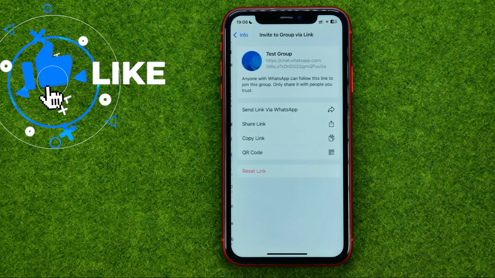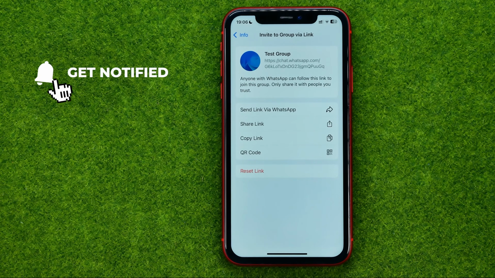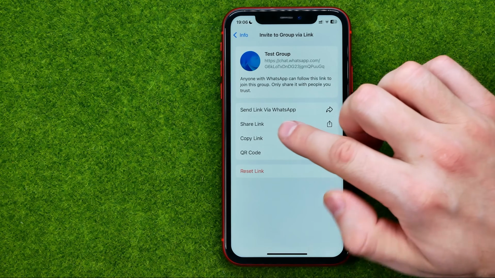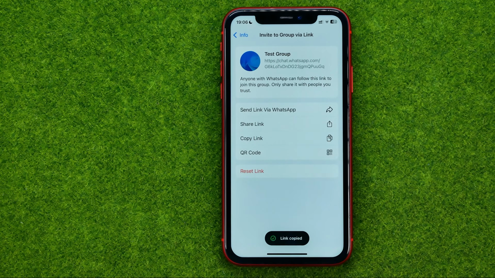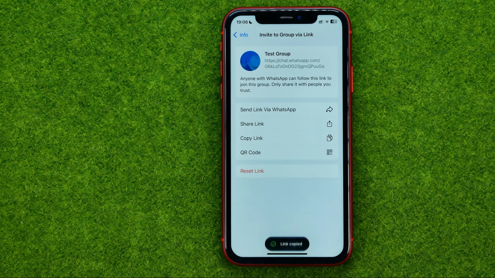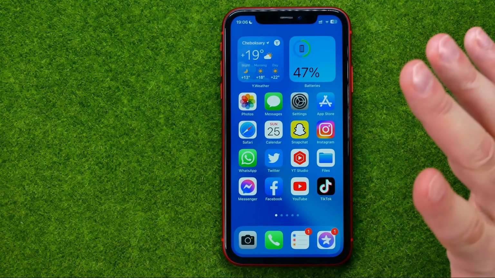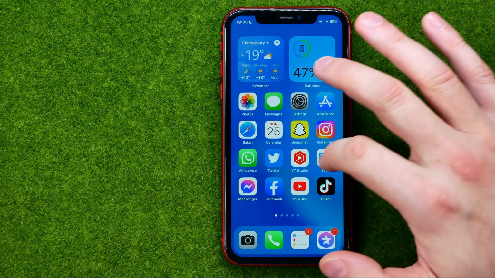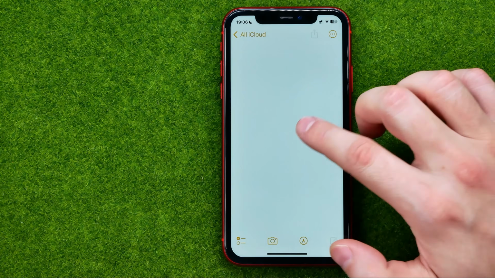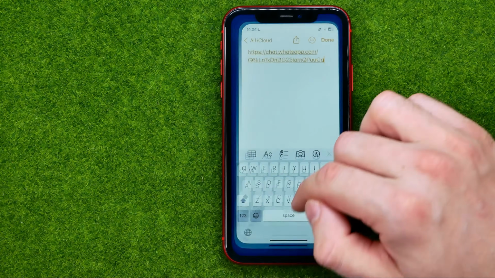We can tap right here, and on the next page we'll be able to copy our group's link simply by tapping where it says copy link. What that will do, that will copy this link to our clipboard. After that we can save it or share it with anybody, so we can just save it somewhere in our notes app, for example, just like that.